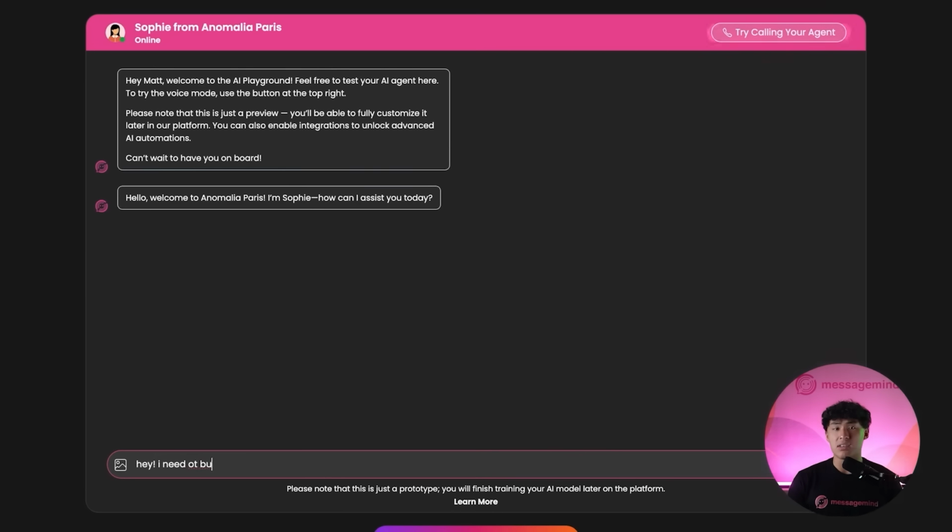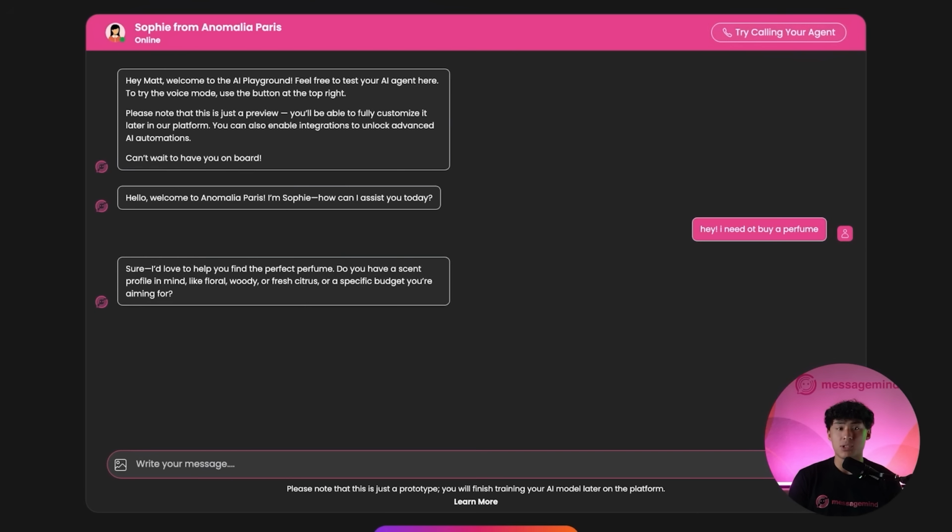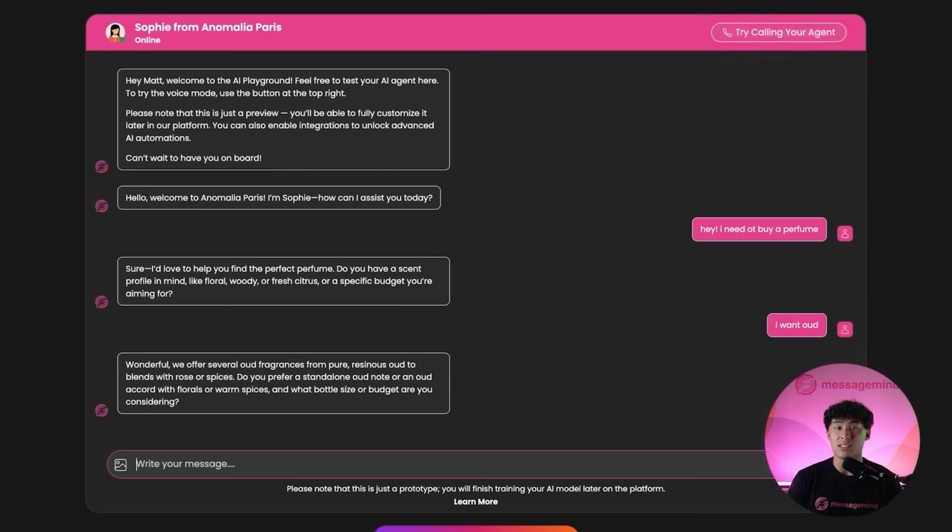So in this case, I'll say, I want to buy a perfume. The AI asks what kind of scent I'm looking for. It gives me a few options and asks if I have a specific budget. I'll intentionally go outside the options it suggested and say I want an oud fragrance. The AI then gives me more details about specific fragrances and asks questions to better understand my needs. These clarifying questions can be customized based on what you want the AI to ask.